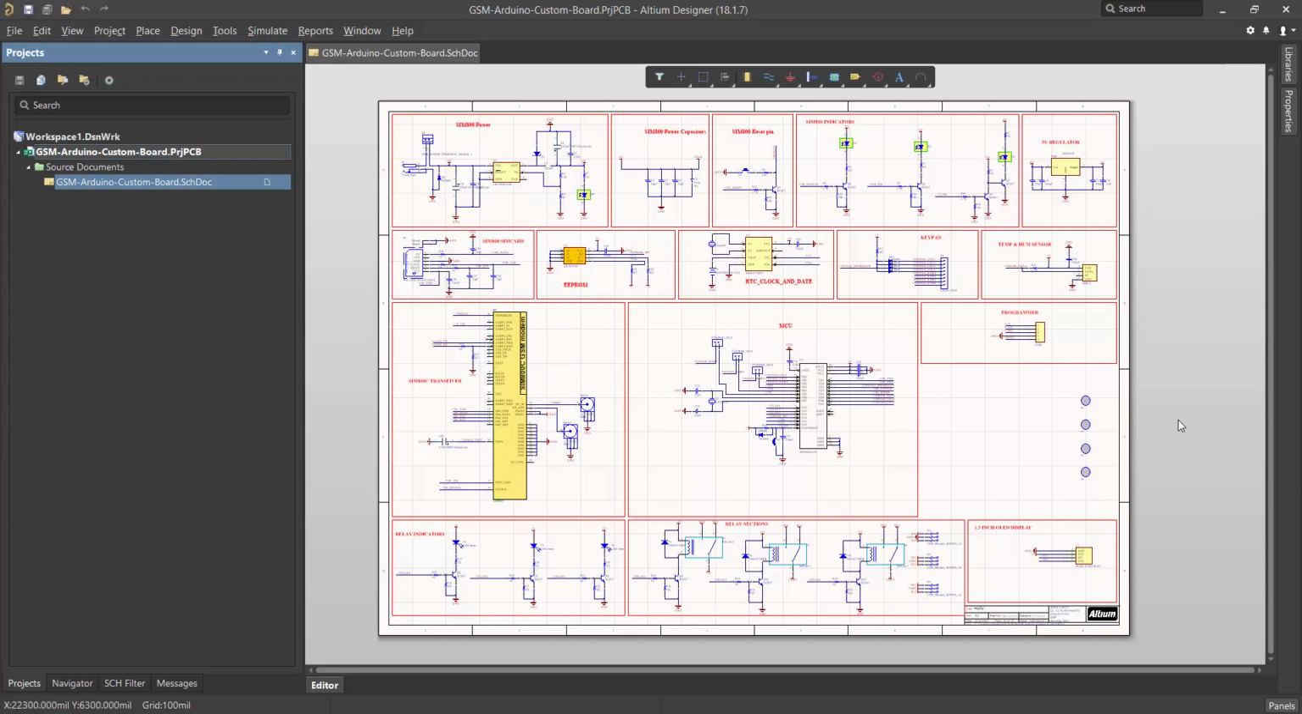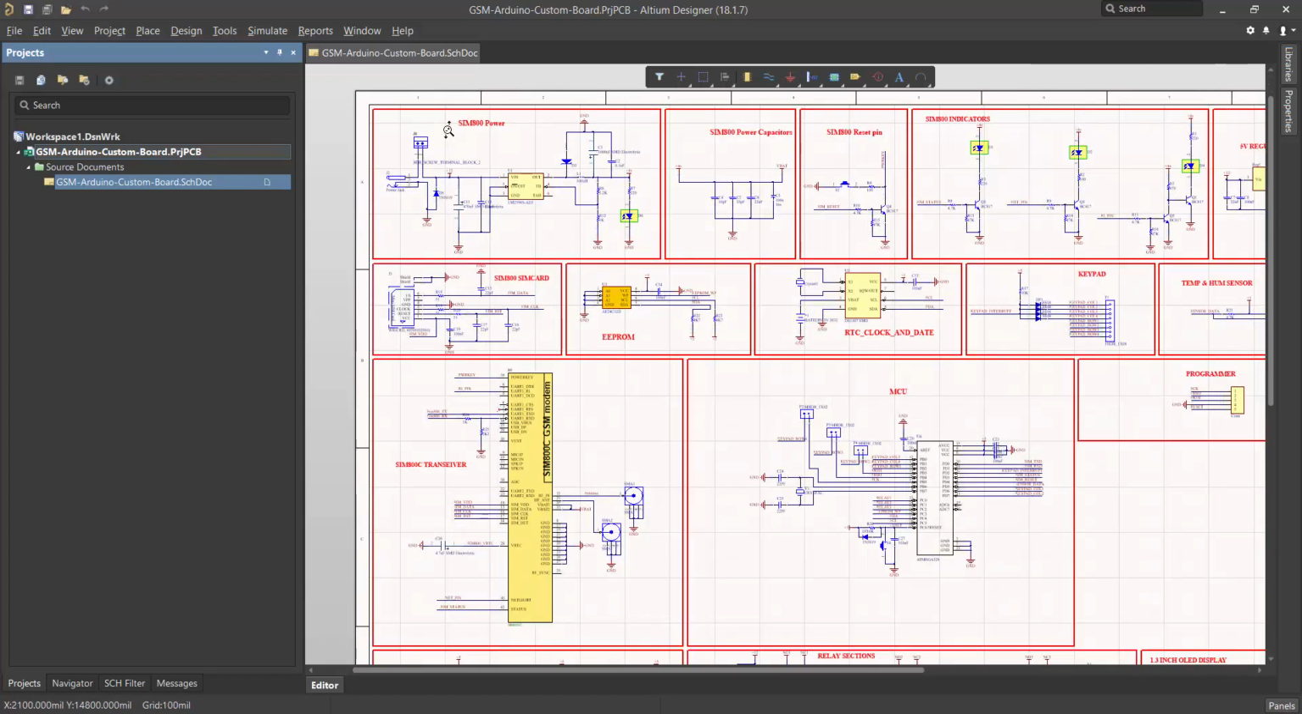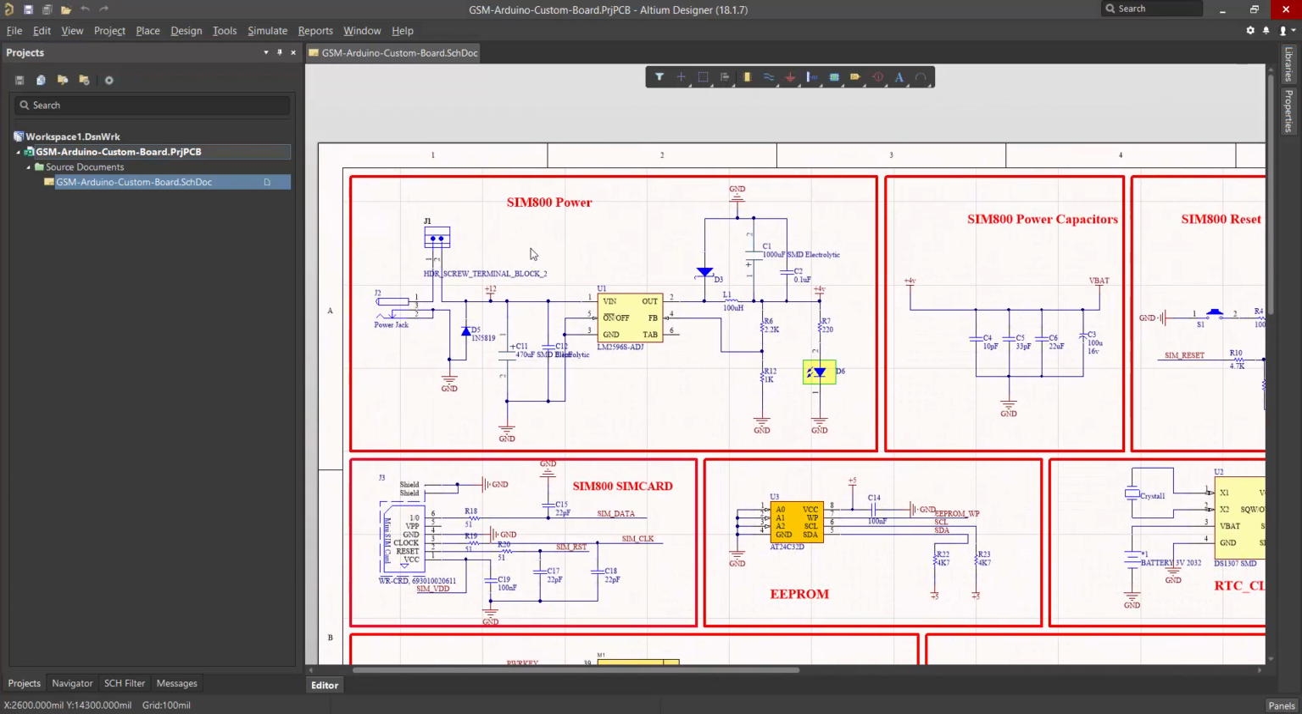Hello everybody, welcome to this session. In this session we start designing our board schematic. First we start from SIM800C power section.